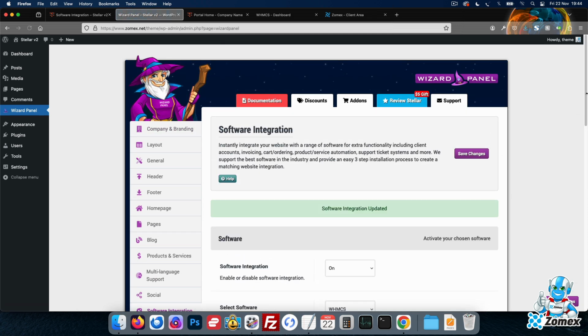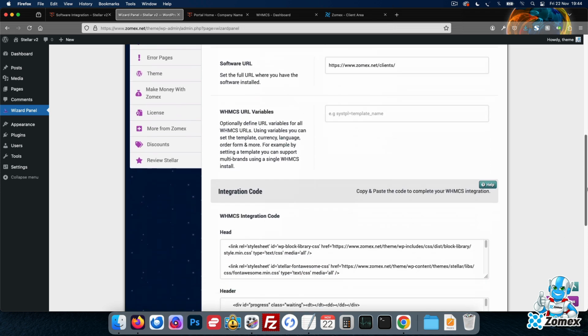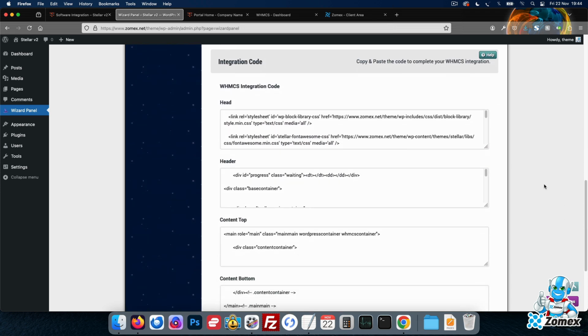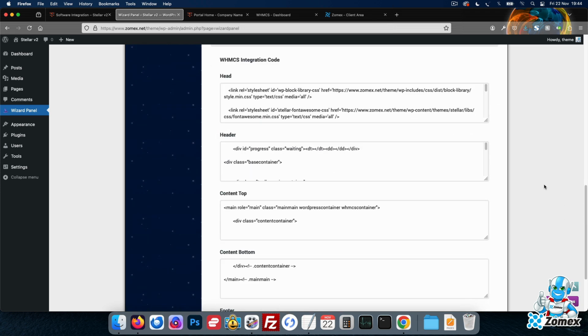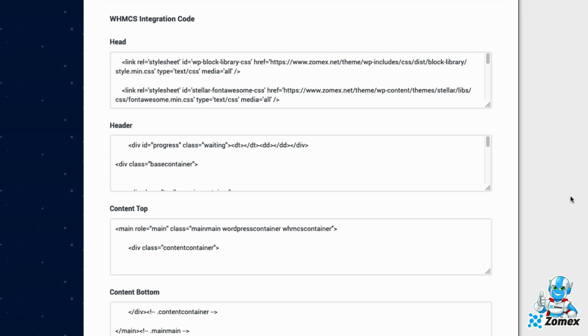Scroll down to the Integration Code section. The WordPress theme has automatically generated a dynamic copy of our header and footer. We can use this code to create a matching integration with WHMCS.